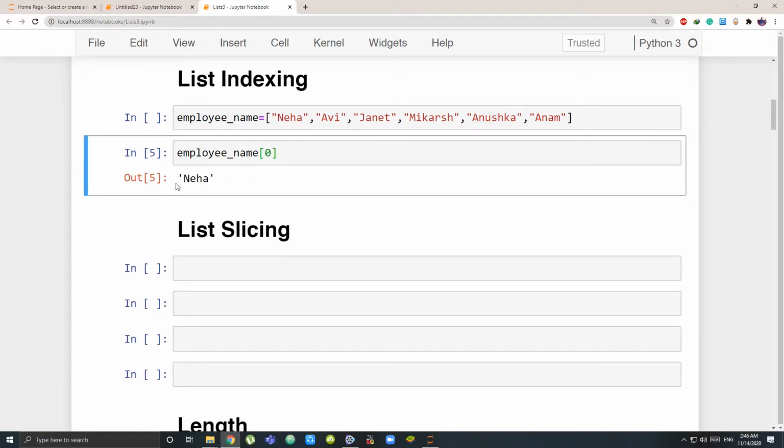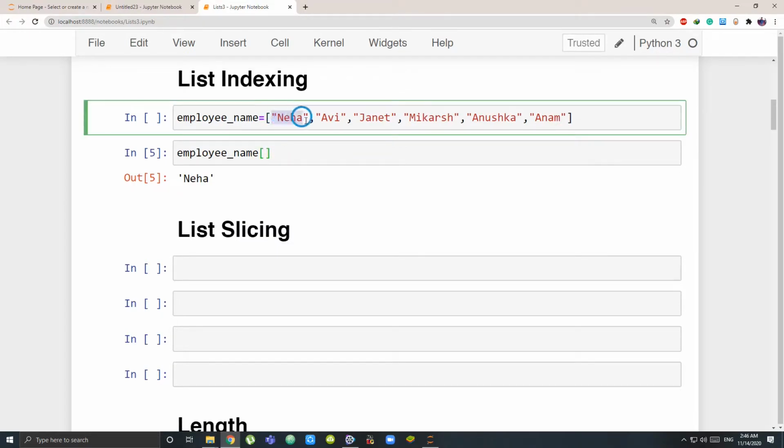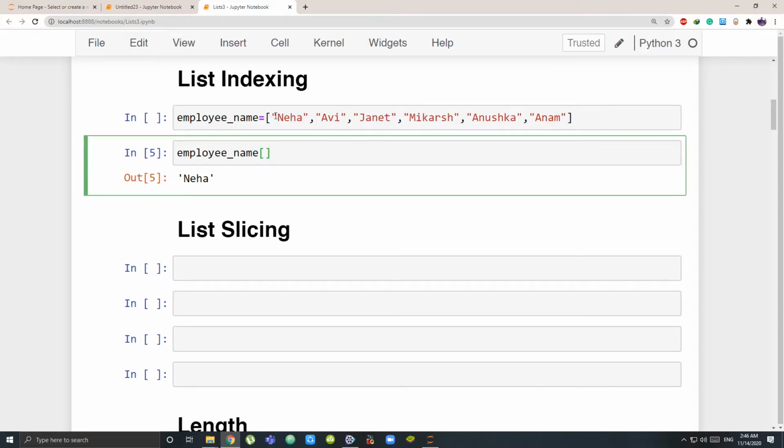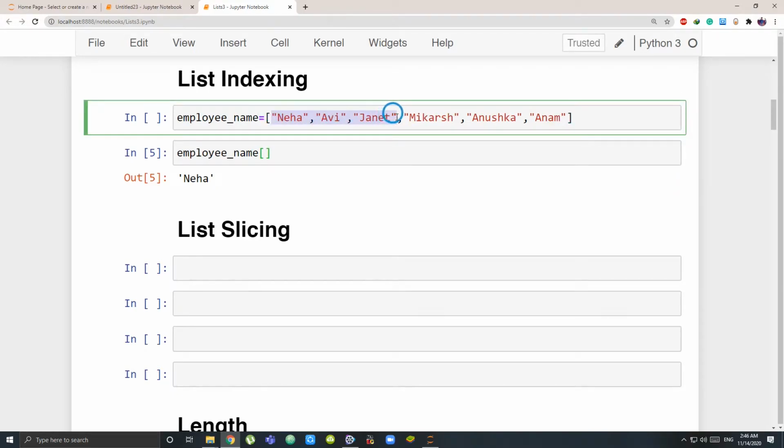Now you see, this makes our indexing simpler. Suppose I wanted the third position. Who is in the third position? That is, I actually want Janet. We want her as the third position person, but according to Python and how Janet has been stored in the employee name variable, it comes like this: Neha at position 0, Avi at position 1, and Janet at position 2. That's how indexing works in Python.